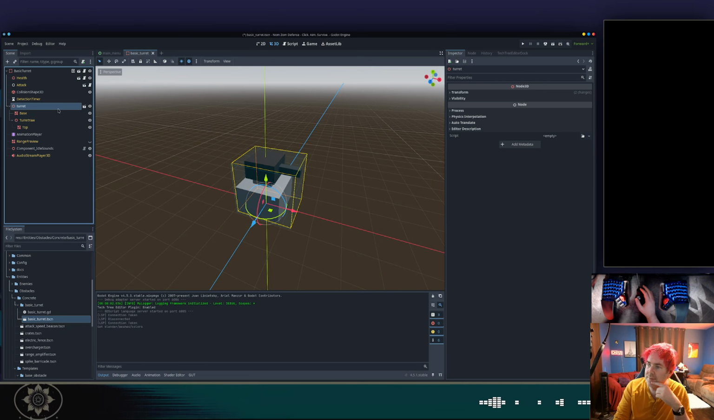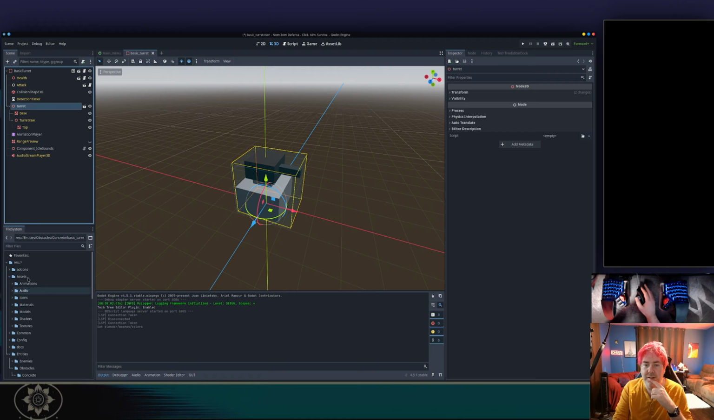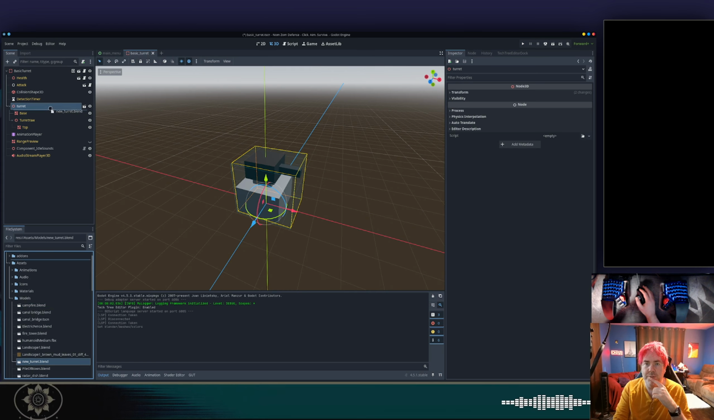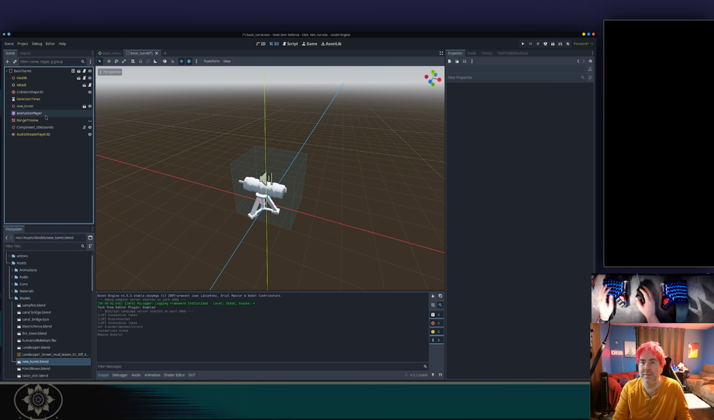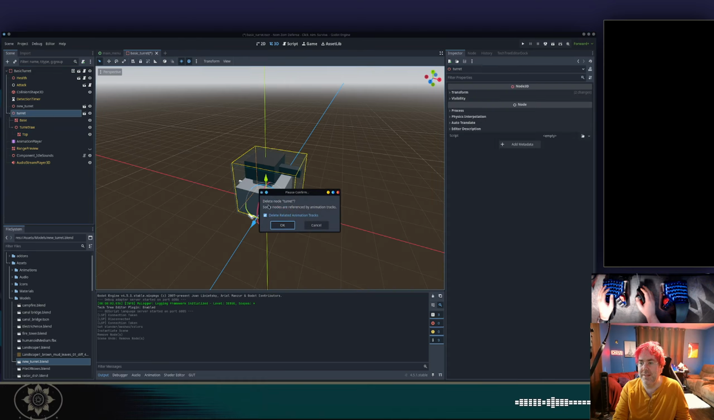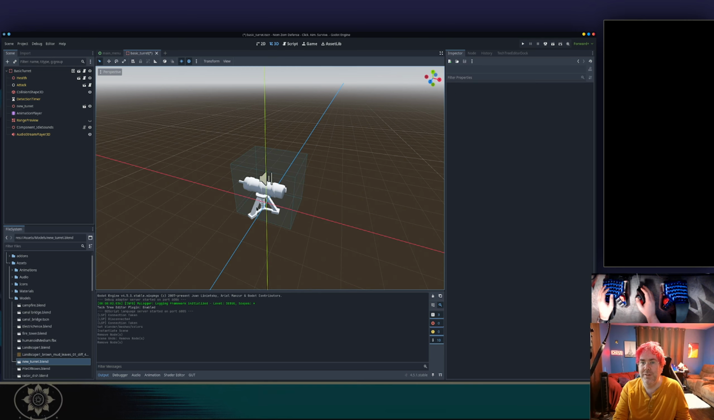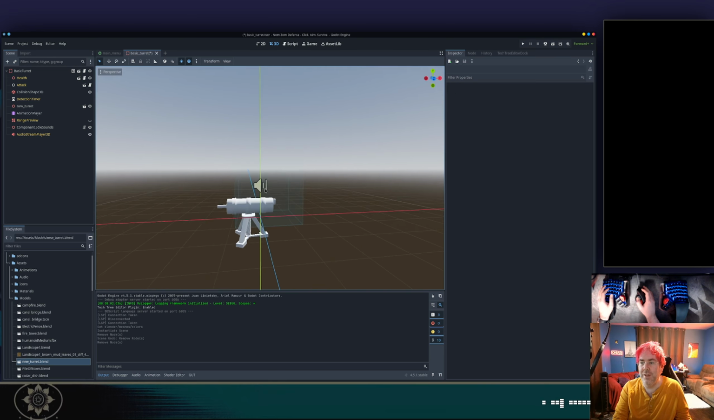So we have this, and this is our turret.blend. So if we take the new model, new turret, and we drop this in here, and then we delete all of this. Ooh. What was that? Delete related animation tracks. No. Okay, so here's the new model.